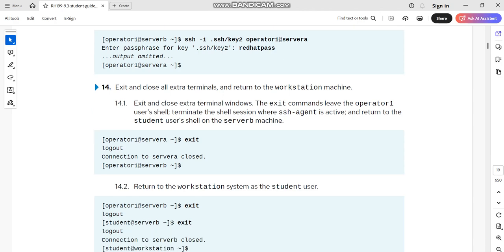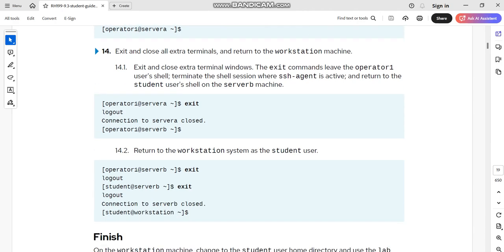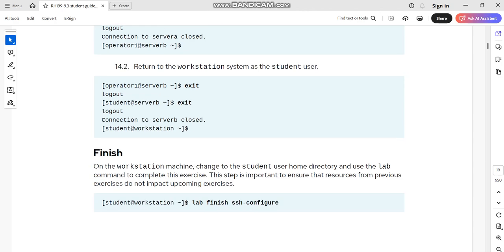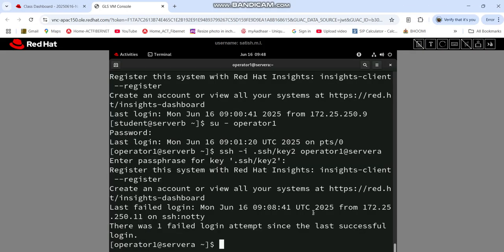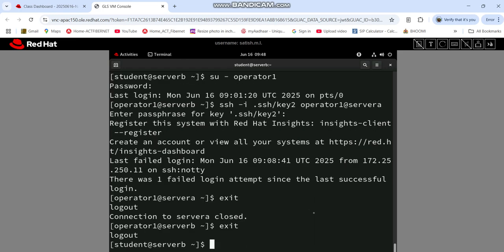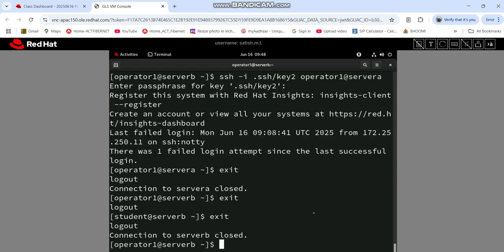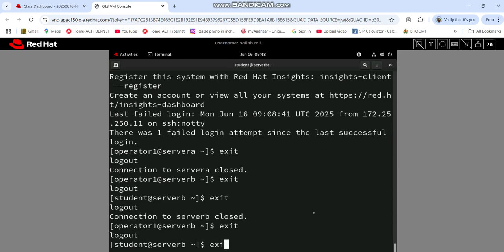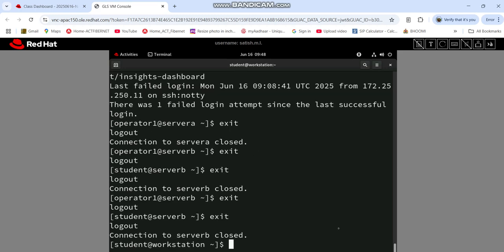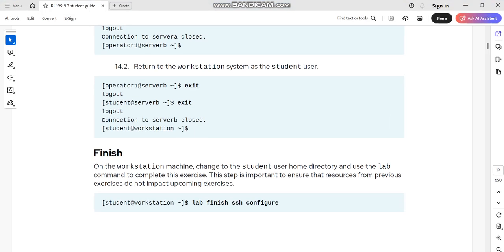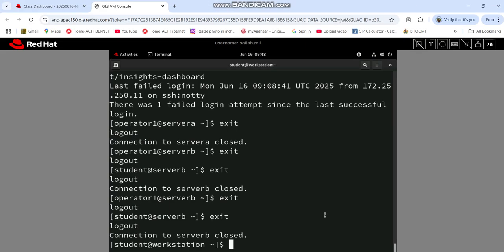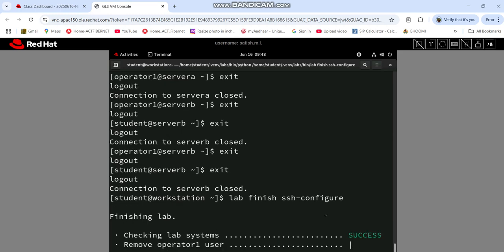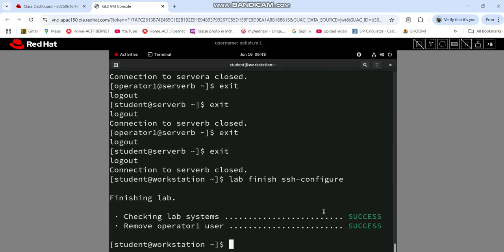So exit, come back to workstation. Exit, exit, exit. So I'm back to the workstation. lab finish ssh-configure. So I completed the lab successfully.